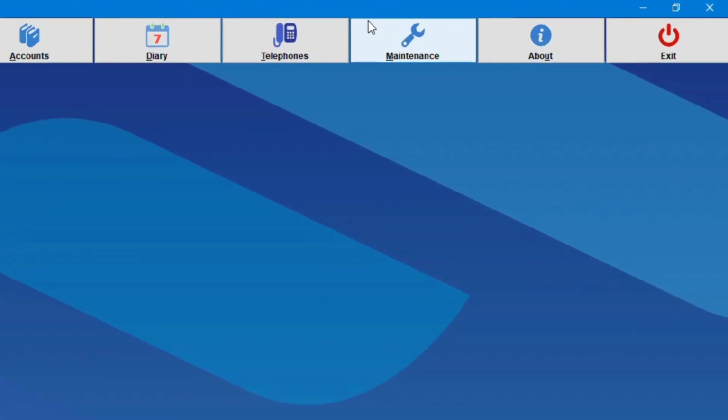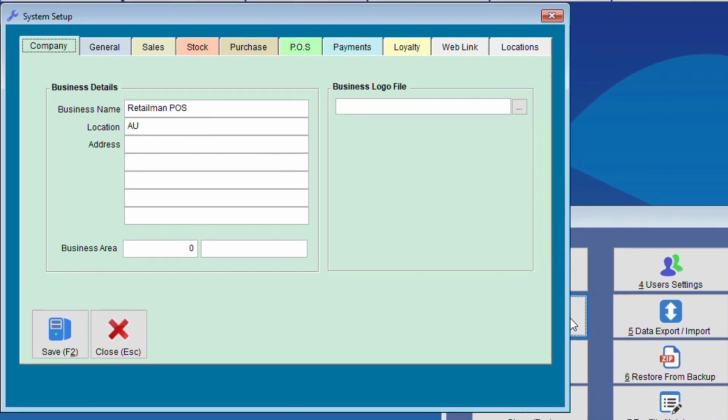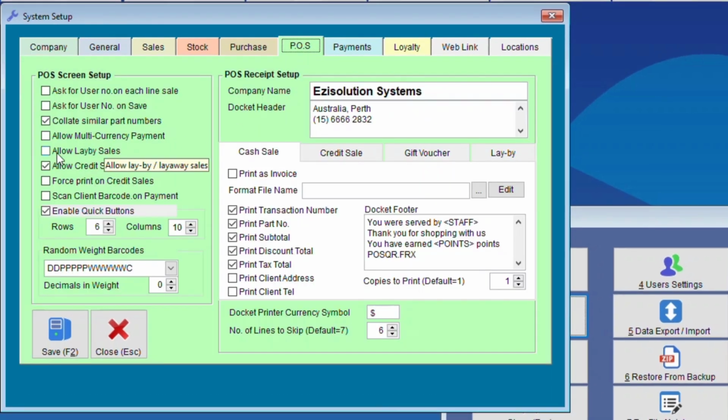First, we're going to go into maintenance and then setup. Then we're going to click on the POS tab. On the left here, we've got the POS screen setup. What we want to do is enable quick buttons. This way we can access items that are not barcoded and we can access them quickly without having to scan them. So for these settings, we have 6 rows maximum and 10 columns maximum. In total, we can have 500 buttons on the quick button screen.